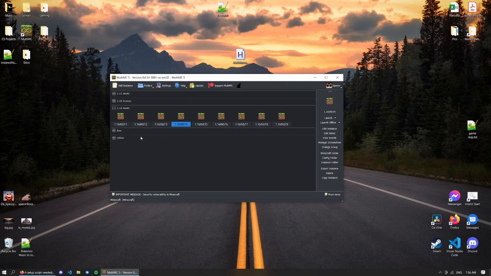And now you want to make your instances. So what I'm going to do is copy one of the instances I already have and show you guys how to do it. Now, the main thing you want to take into consideration here is that you don't want there to be spaces in your name. So you can name it literally anything you want, just don't have spaces. It doesn't like spaces for some reason.